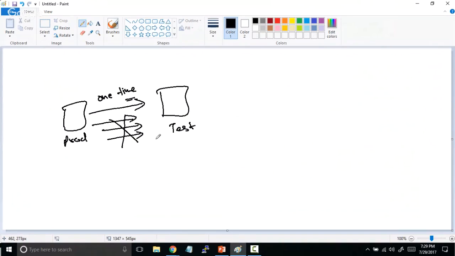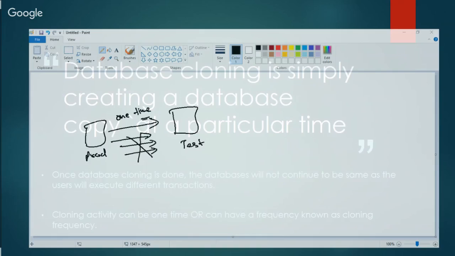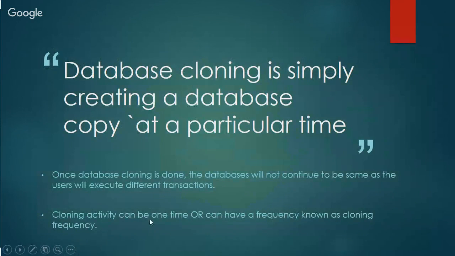This also might happen. There is a testing that you want to do. You just clone it one time and then done. Or there are areas like the example that we have seen. You might also have cloning frequency monthly, bi-weekly, weekly. It depends, right? So that's why cloning activity can be one time or can have a frequency which is known as cloning frequency. Perfect. So with this slide, we conclude what exactly is database cloning.